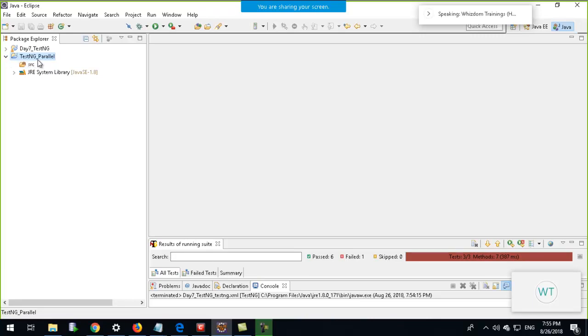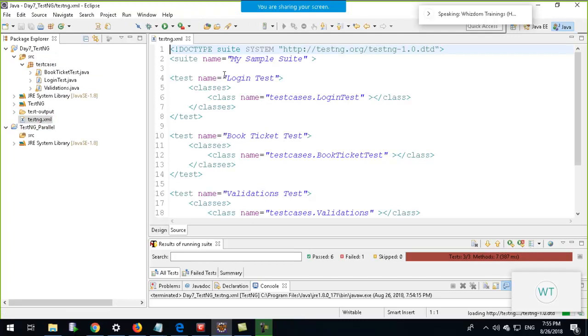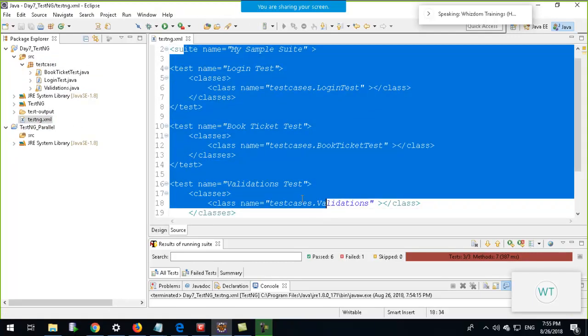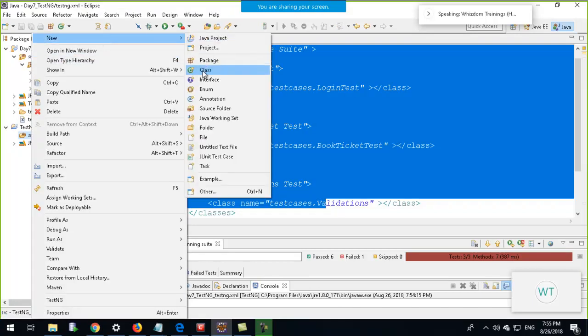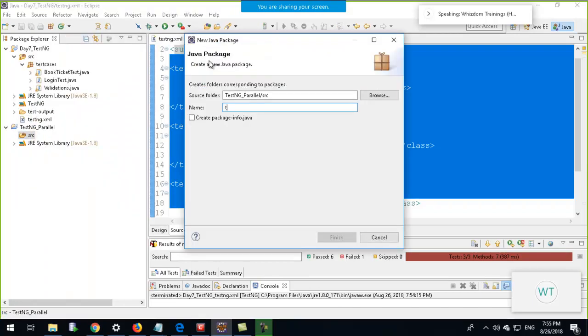We can see how to do the parallel execution with the help of TestNG. In this project I've made 3 test cases executed serially with testng.xml. What if I want to execute them in parallel? For example, in the source folder I'll make a package known as test cases.